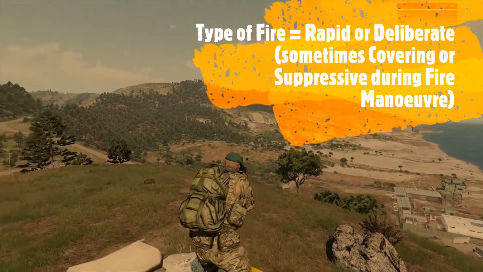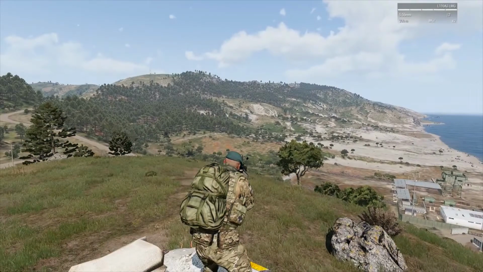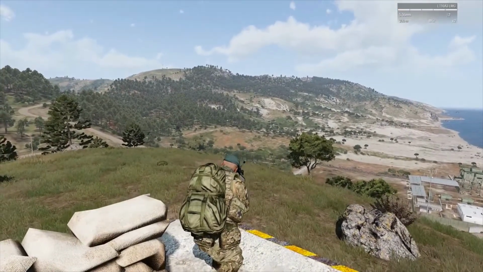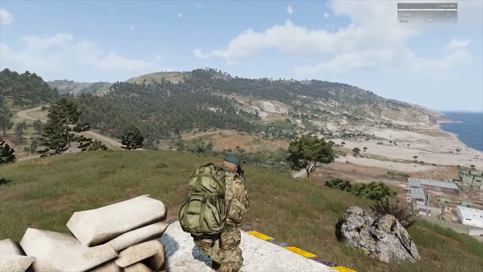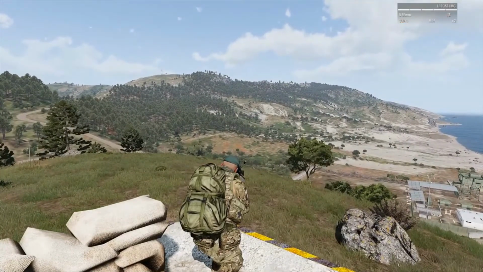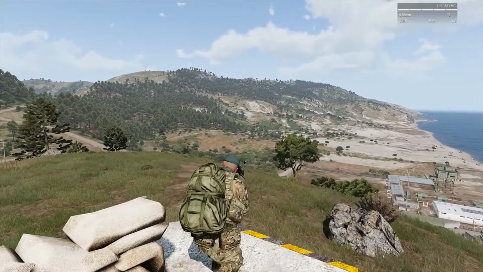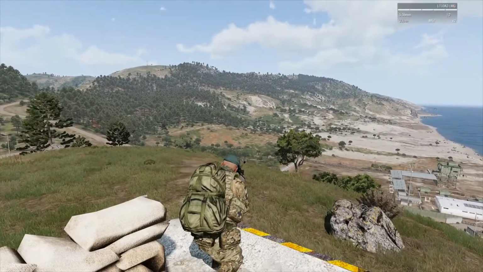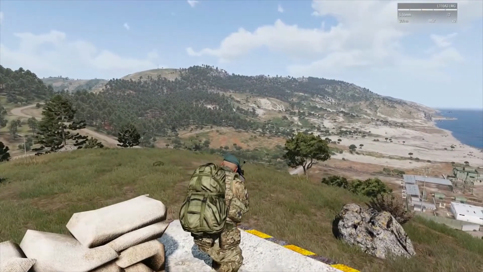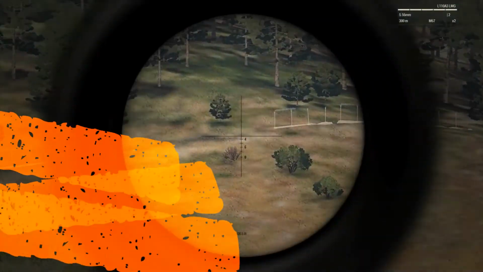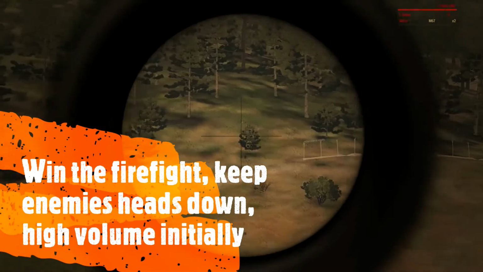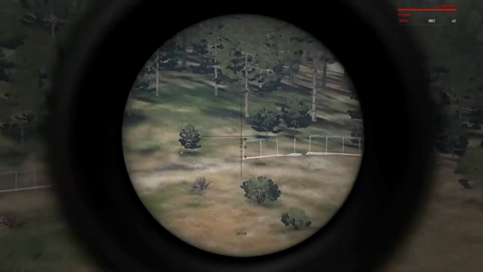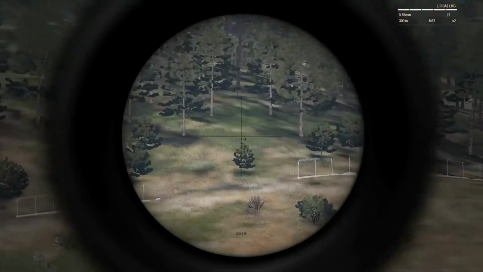Now in the British military there's only really 2 types of fire. You've got rapid fire, 5 to 8 rounds with a mean, and then you've got deliberate fire, which is a more controlled rate. So it's all about ammo conservation. But within a firefight, the first thing you want to be doing is getting a high rate of fire down, winning the firefight. If this was me, this would be my rapid fire.